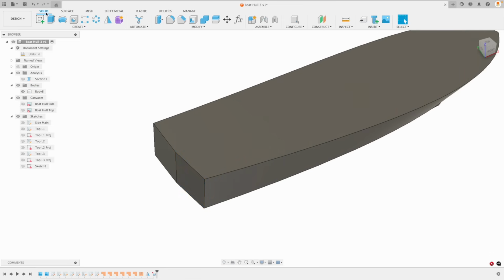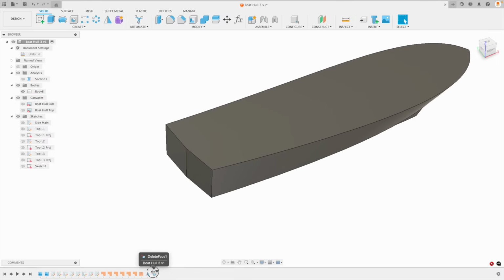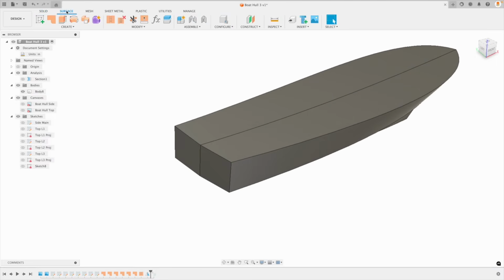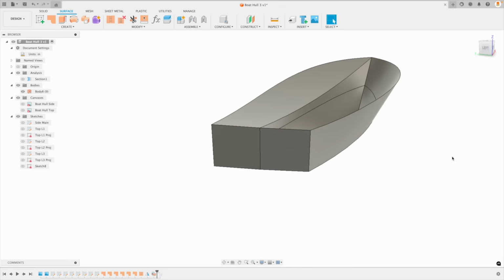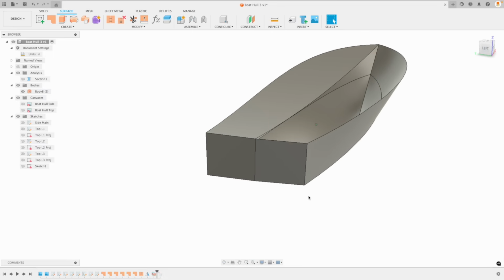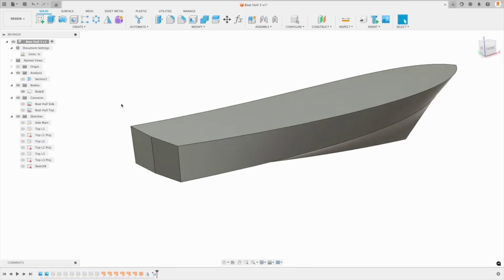And remember, we're back in solid environment right now, the solid tab. So if I actually went back in time, if we were still in surface and I pick this and then go delete, look what happens. It turns it back into a surface body. So make sure you're in the right environment. I'm going to go undo. There we go. I'm just going to go back with the timeline because we're in solid here, and we make sure that we've got a solid body.